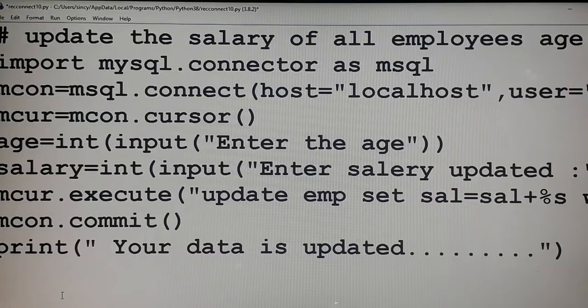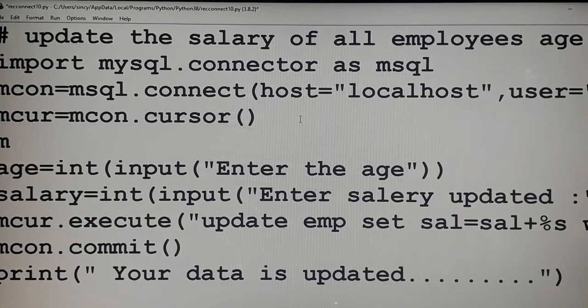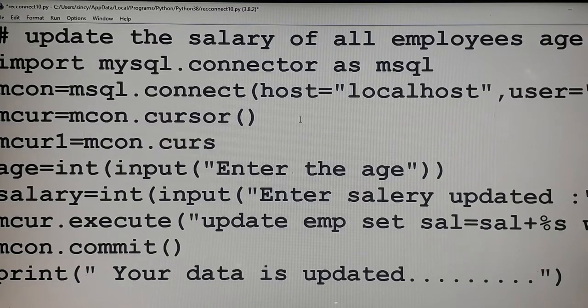I want to execute the select query. So already I executed the update query by using mcursor. If you want, you can use the same cursor object itself, or if you want, you can use another cursor object also. I am going to use a second cursor object. And here I am using another object, mcon.cursor. Second cursor object is created. And that same cursor object I am going to use it over here.